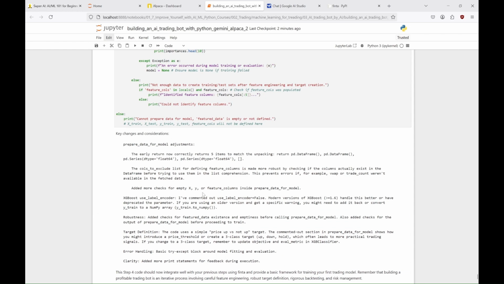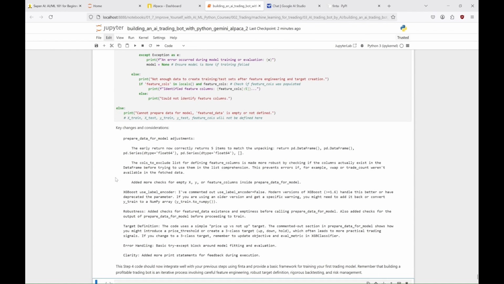Okay. So last time we wrapped up with our features created, including SMA, EMA, RSI, MACD, Bollinger Bands, and ATR. We also pasted in the code for defining and training the model using XGBoost, which we got from Gemini. Now, let's take a closer look at what's inside that part of the code.